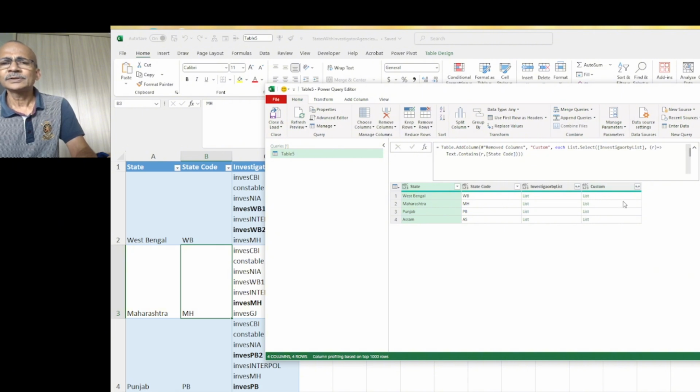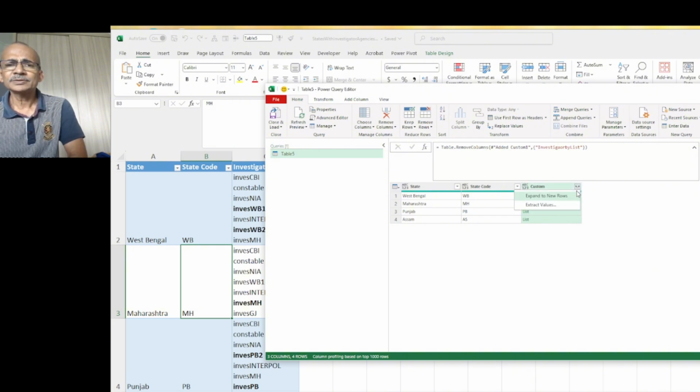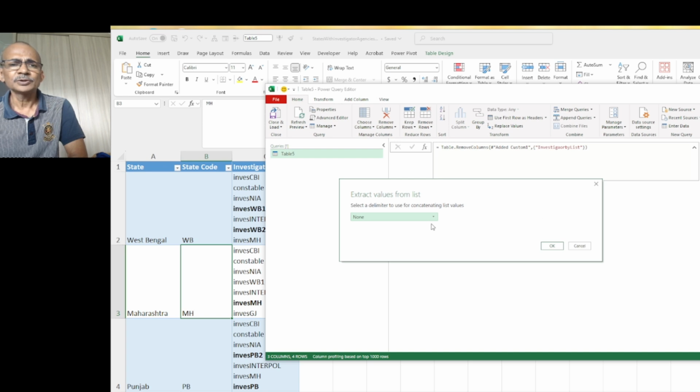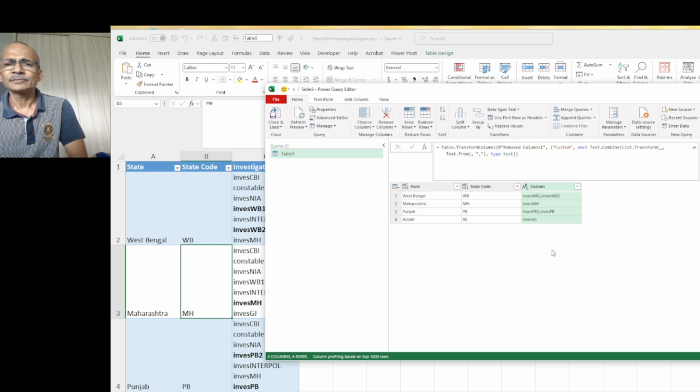So let us check it, and now we see what happens. We can see the list. In the case of West Bengal, those two local investigating agencies have been picked up. In case of Punjab, same thing. So now we can remove this list, we don't need it anymore, and we can expand this to extract values. We will extract by comma, and we see, for West Bengal, these two agencies are eligible to investigate in the state of West Bengal, and so on.